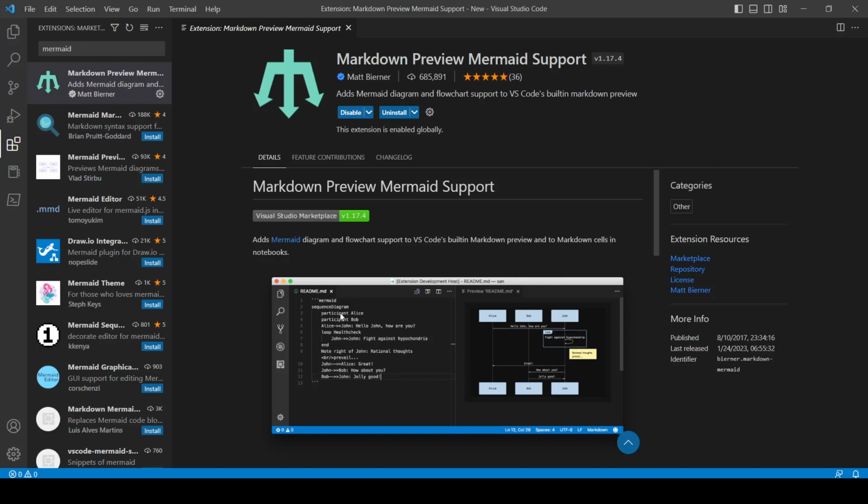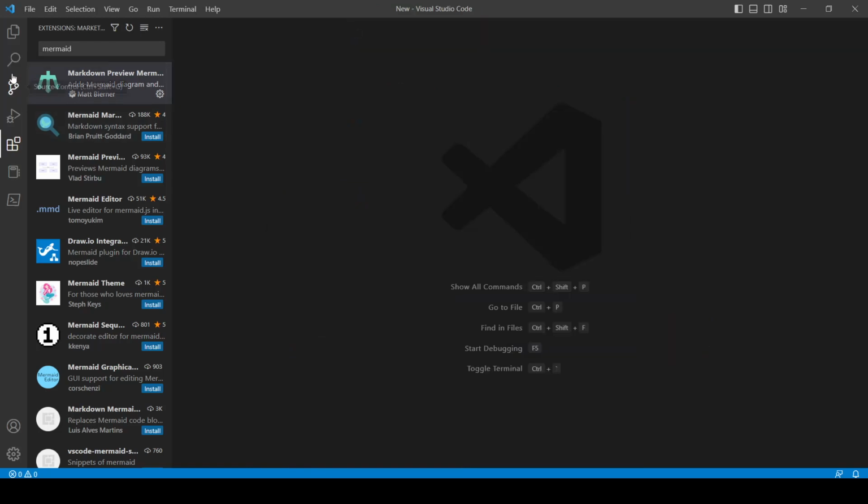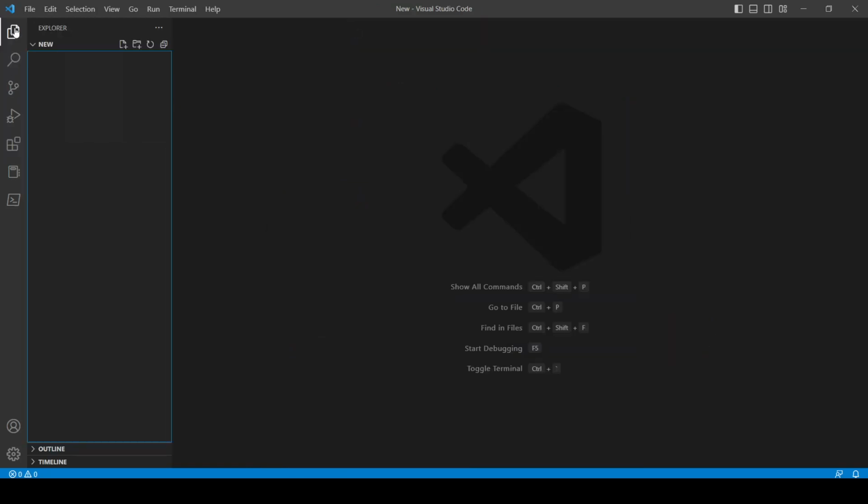I'm sure you have already seen the example here. Okay, so the plugin is installed now. Let's go to our files and see how it works. I'll go to the Explorer, click on new file, and name this file sample.